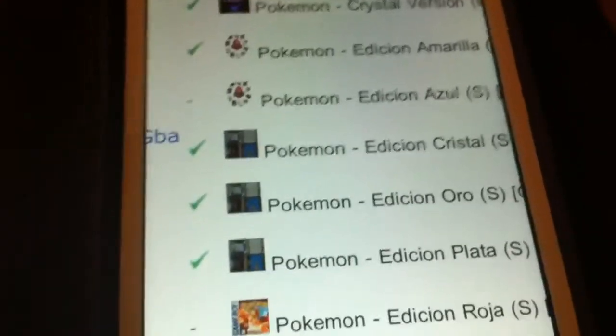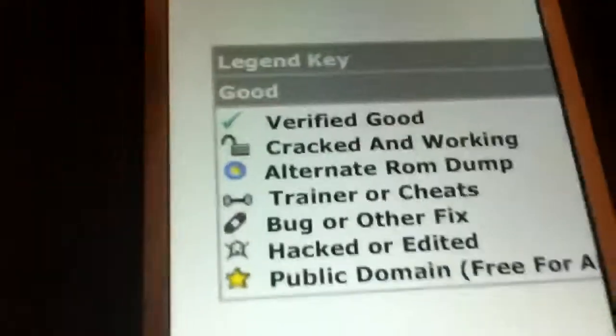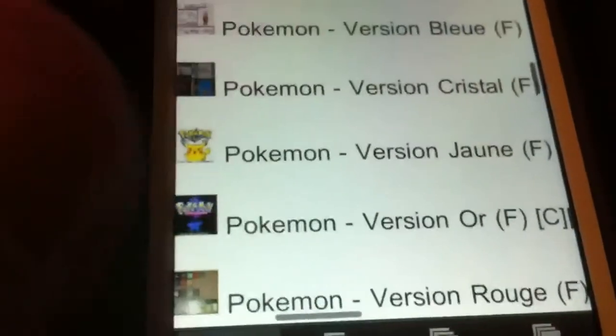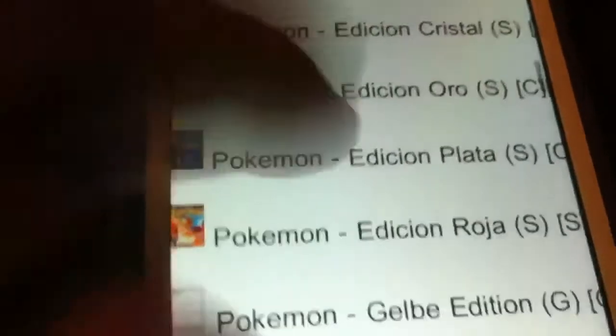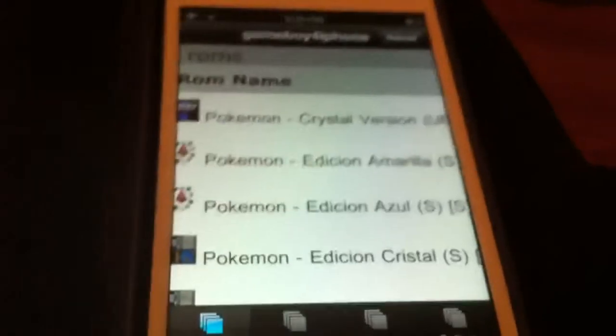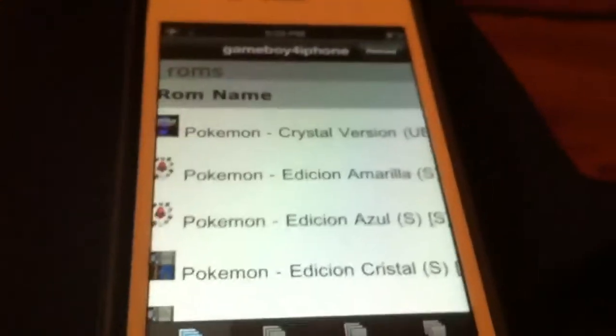There you go. Bunch of Pokemons right here. The check means it's verified and it's good. There's a legend key down here. See, verified, good. You want to click on those ones. Pretty much 95% of them are. So you got your Pokemon Yellow. Got your Gold version. Crystal version. So a ton of them you can look through. You can just search by category and just download whichever one you want.